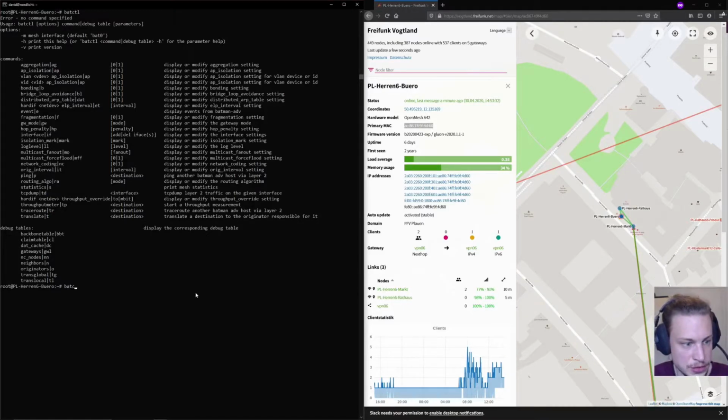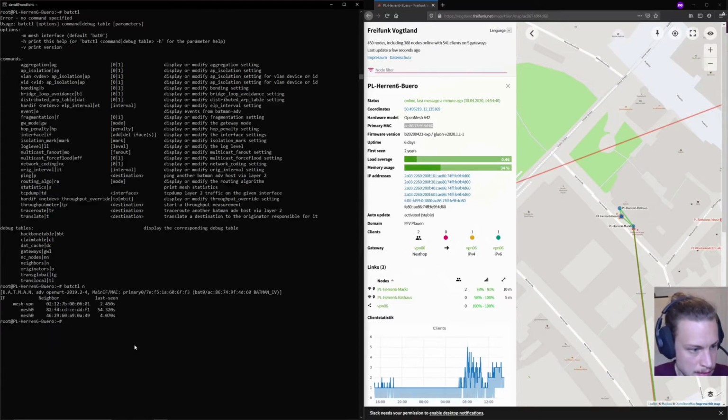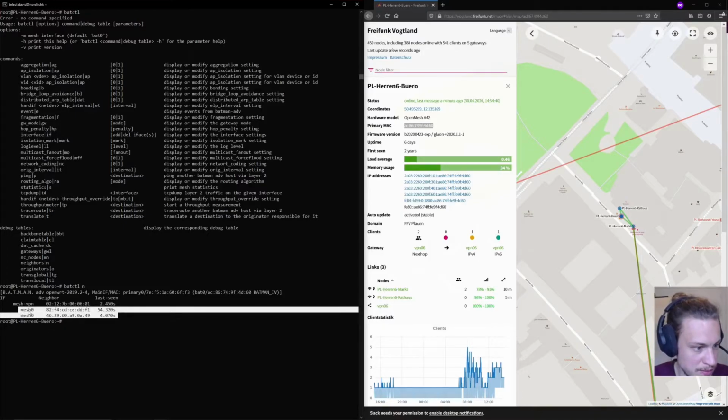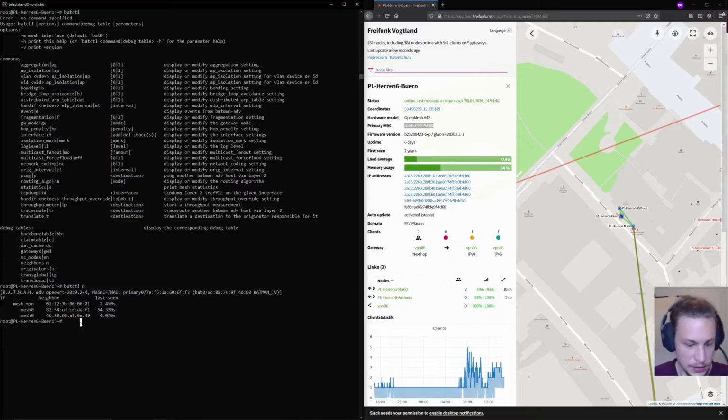So I can show you some information about this node's neighbors. We can see here from the map it should have 2 neighbors in direct proximity. So also the links are quite good. As we can see here in the command line, 2 links here are on the mesh 0 interface, which is a radio interface. I can show you.